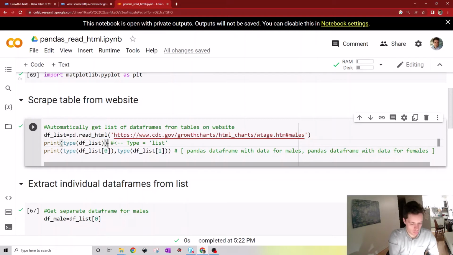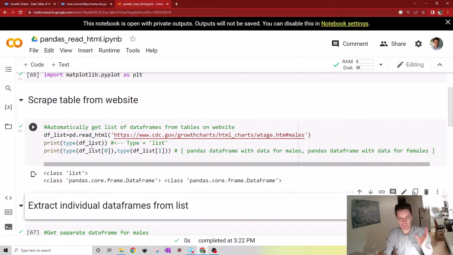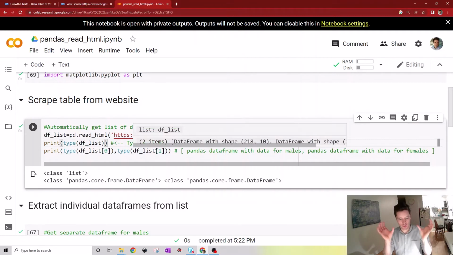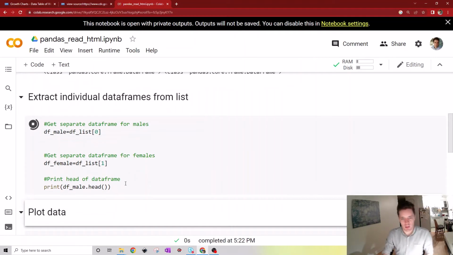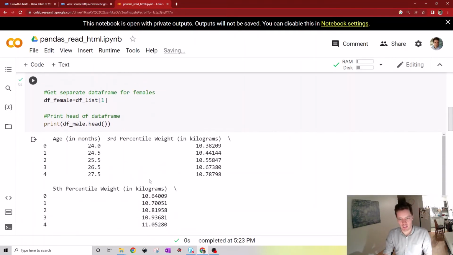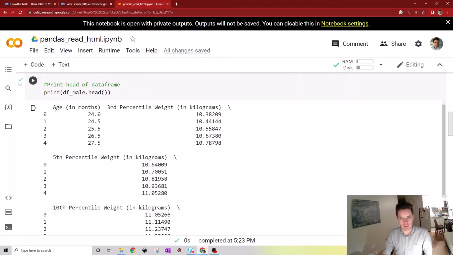We run this, we extract the data, and we can see that the return value is actually a list. That list contains 2 pandas data frames, where the 0th entry is the data frame for the males, and the 1st entry is the data frame for the females. Now we can extract those 2 individual data frames very easily, and just print the header to make sure that the data gets imported correctly. And looks like that's correct. We get the age in months and 3rd percentile and so on and so forth.